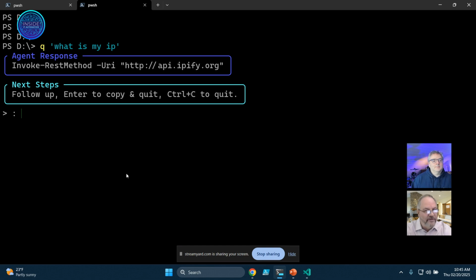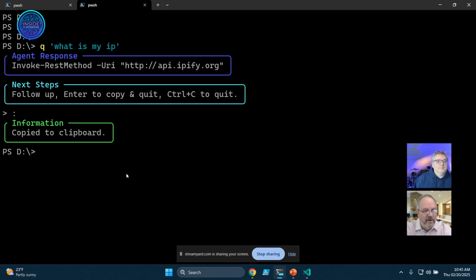Or you can press enter to copy that to the clipboard. So I can hit enter, it tells me it got copied, then I can paste it and run it if I want to, right? Okay, wow. So let's do it now.